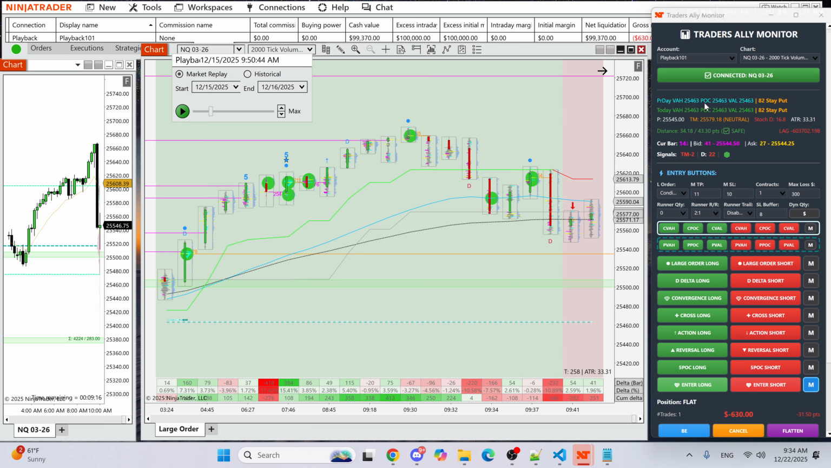Then we have a point of control for previous day, point of control for today's date. We have price, we have trend magic, stochastics, and ATR levels here. We have distance for 43 points from trend magic indicator.